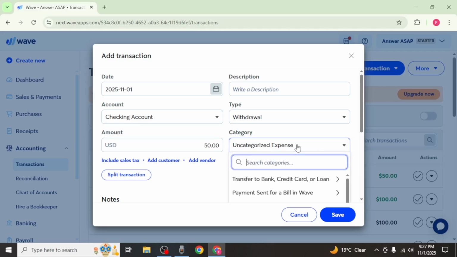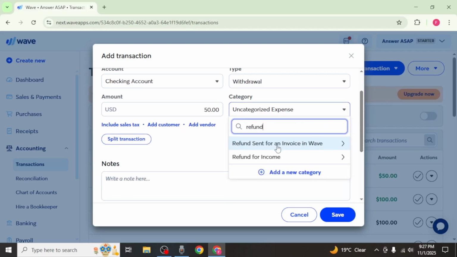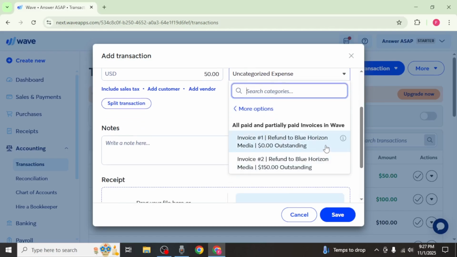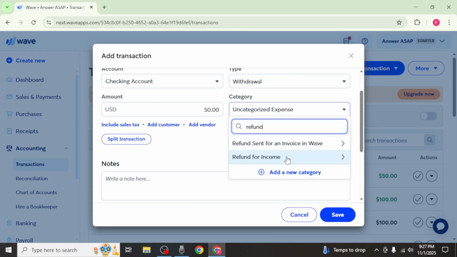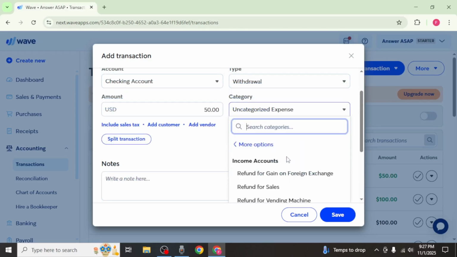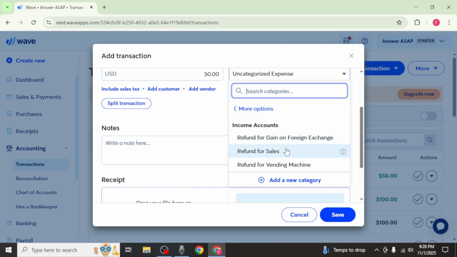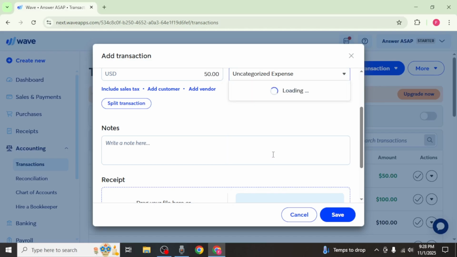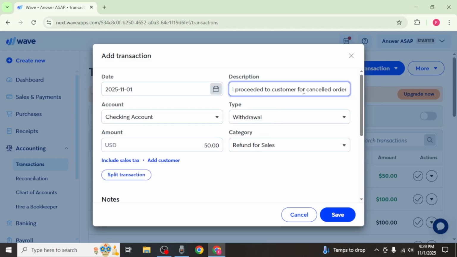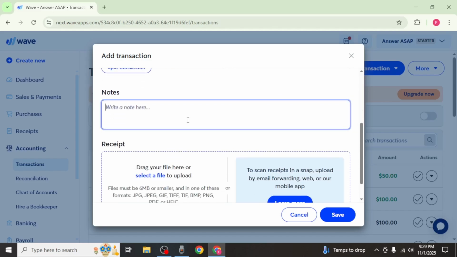For the category, type in Refund. Next, two options appear. The first, Refund Sent for an invoice, allows you to select an invoice that has already been sent. The second, Refund for Income, is used for other types of income. Select Refund for Sales. You can also add a description such as refund processed for customer for cancelled order and include additional notes if needed.